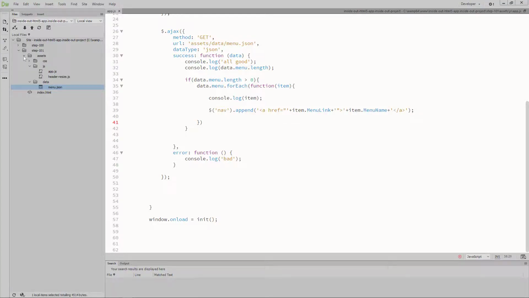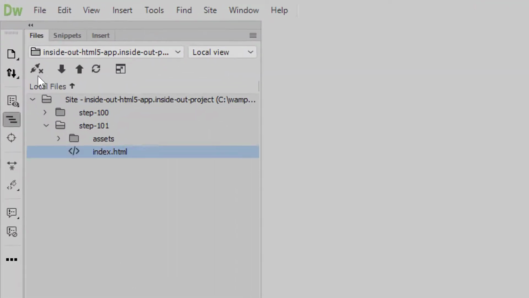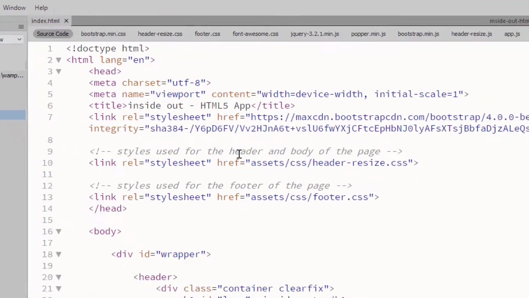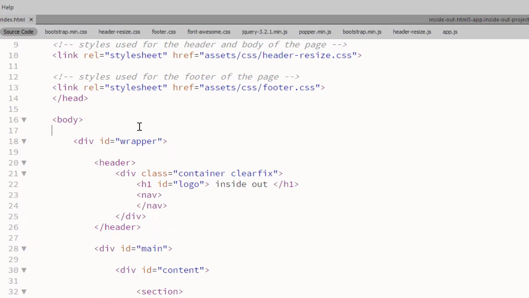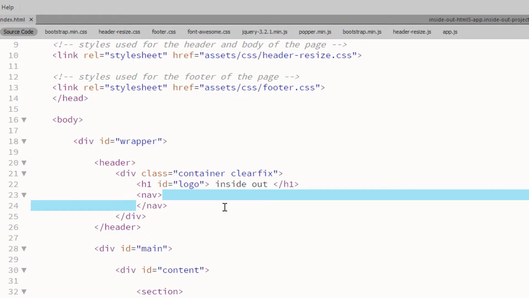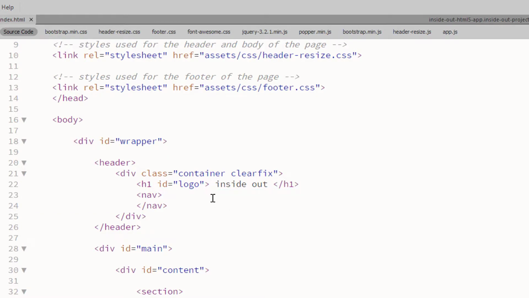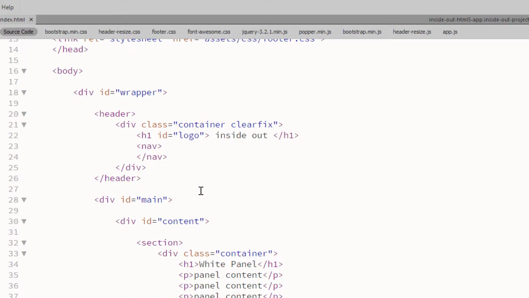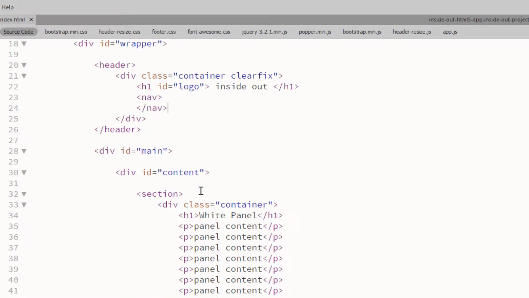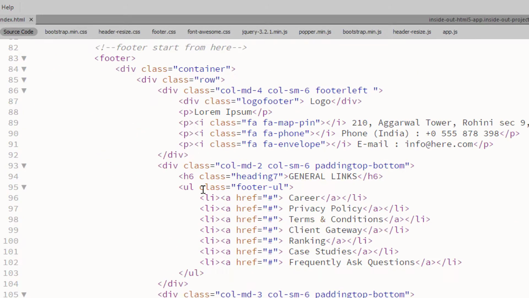Quick review of what we did over in lesson 1, step 101. I'm going to collapse the folder and close all the files, and open up the index. The first thing that should be different compared to step 100 is that we removed the script that was in the top and put that in the app.js file that we created, which we'll review in a second. Additionally, we removed the static links that were found in the nav, and now we are populating the nav through JS, which we'll take a look at in a little bit.